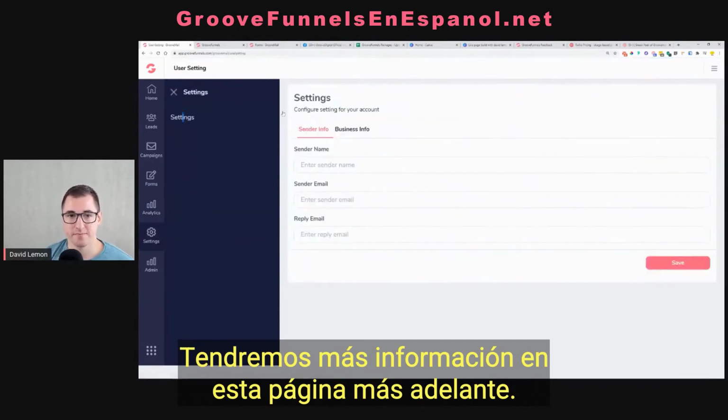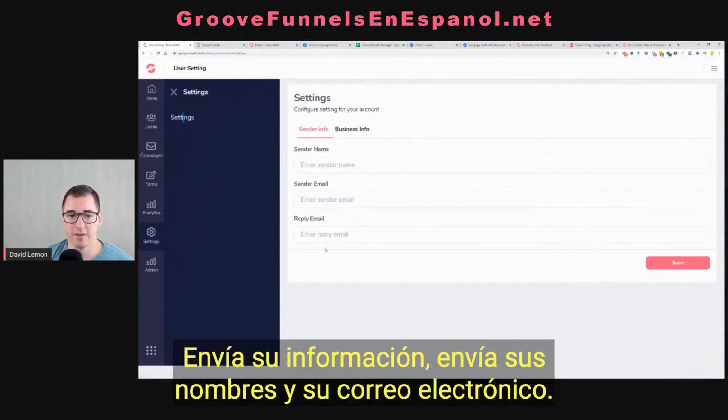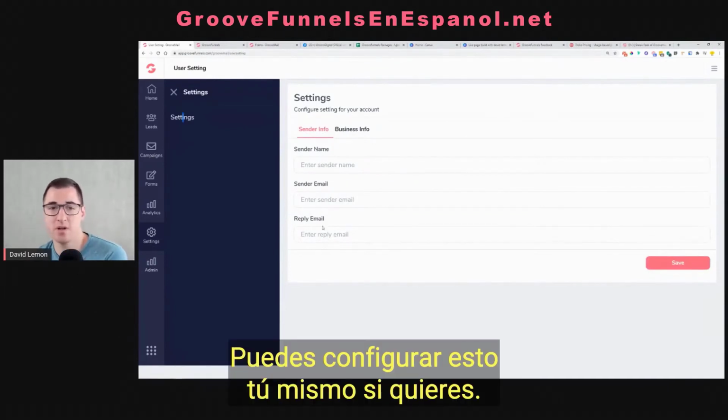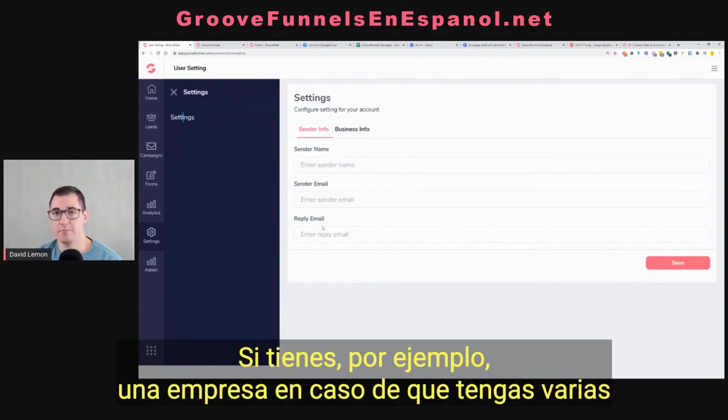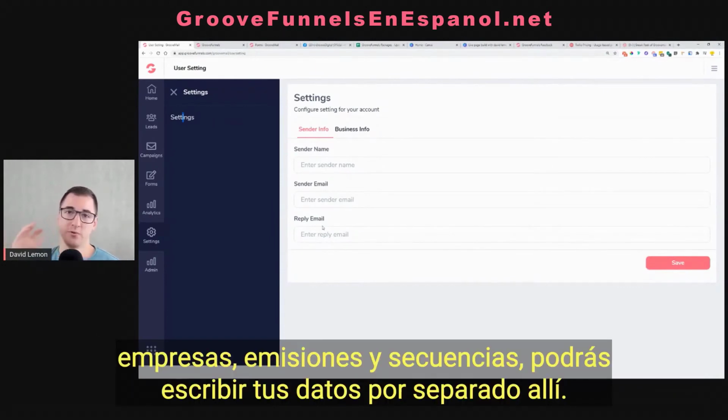Settings, sender information, sender name, sender email. You can set this up yourself if you want. If you have, for example, one business, in case you will have multiple businesses, broadcasts and sequences, you will be able to type in your details separately there.